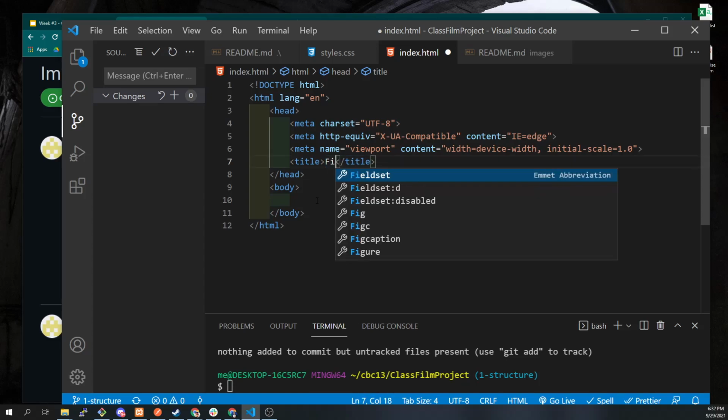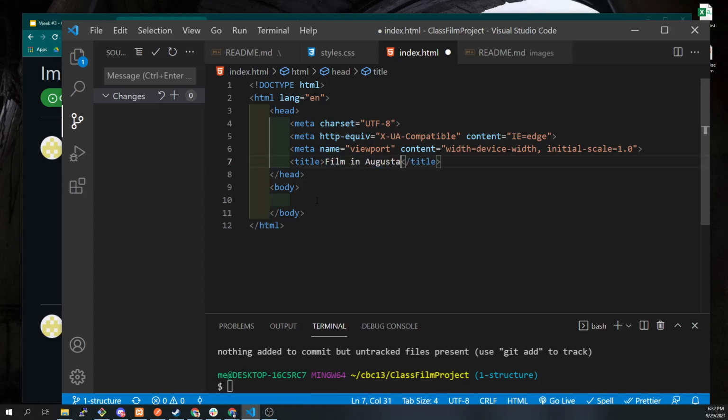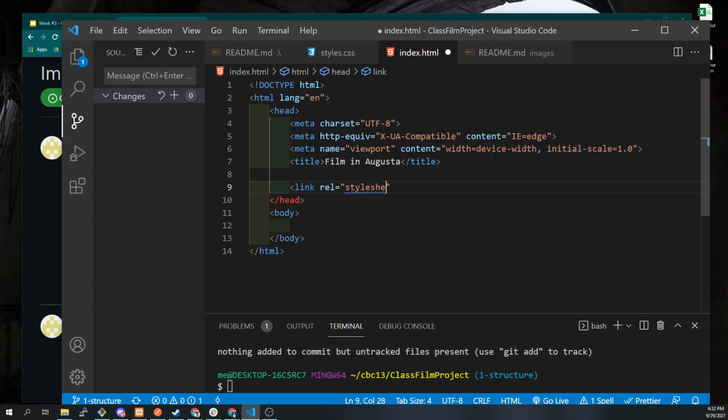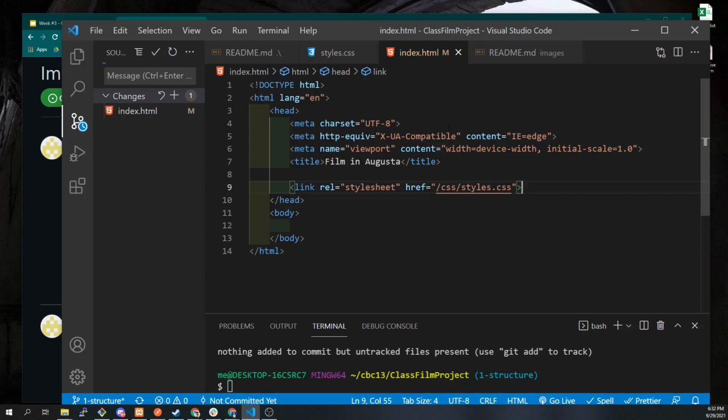It's Film in Augusta. In Augusta, like that? Yep. Cool. And then I'm also going to link rel equals stylesheet, href equals css/styles.css, right? So I'm getting our style sheet set up for us.